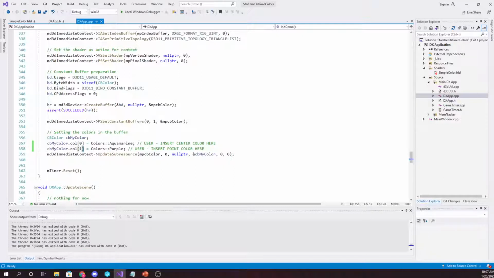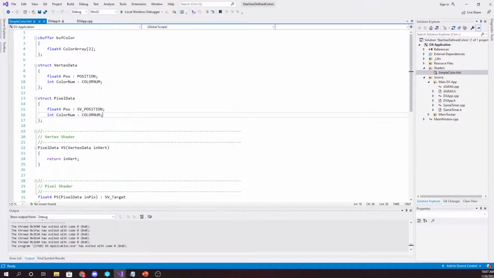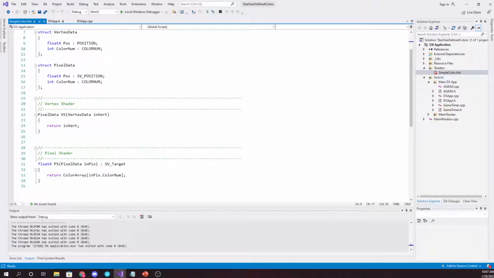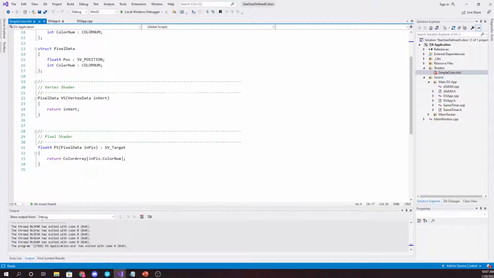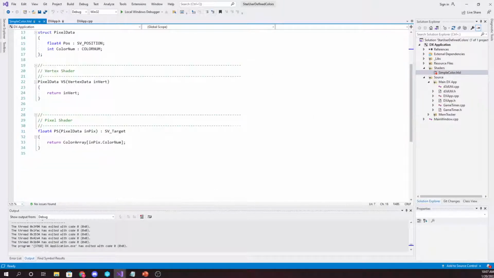So you can change them here, and then in the shader code, you need to define the constant buffer here. This is the shader constant. And then in the pixel shader, you just pass all this information through. And then in the pixel shader, you just say, hey, color array, which is pointed to right here, whatever this pixel is, do the color number of that. So that's how all that gets communicated.